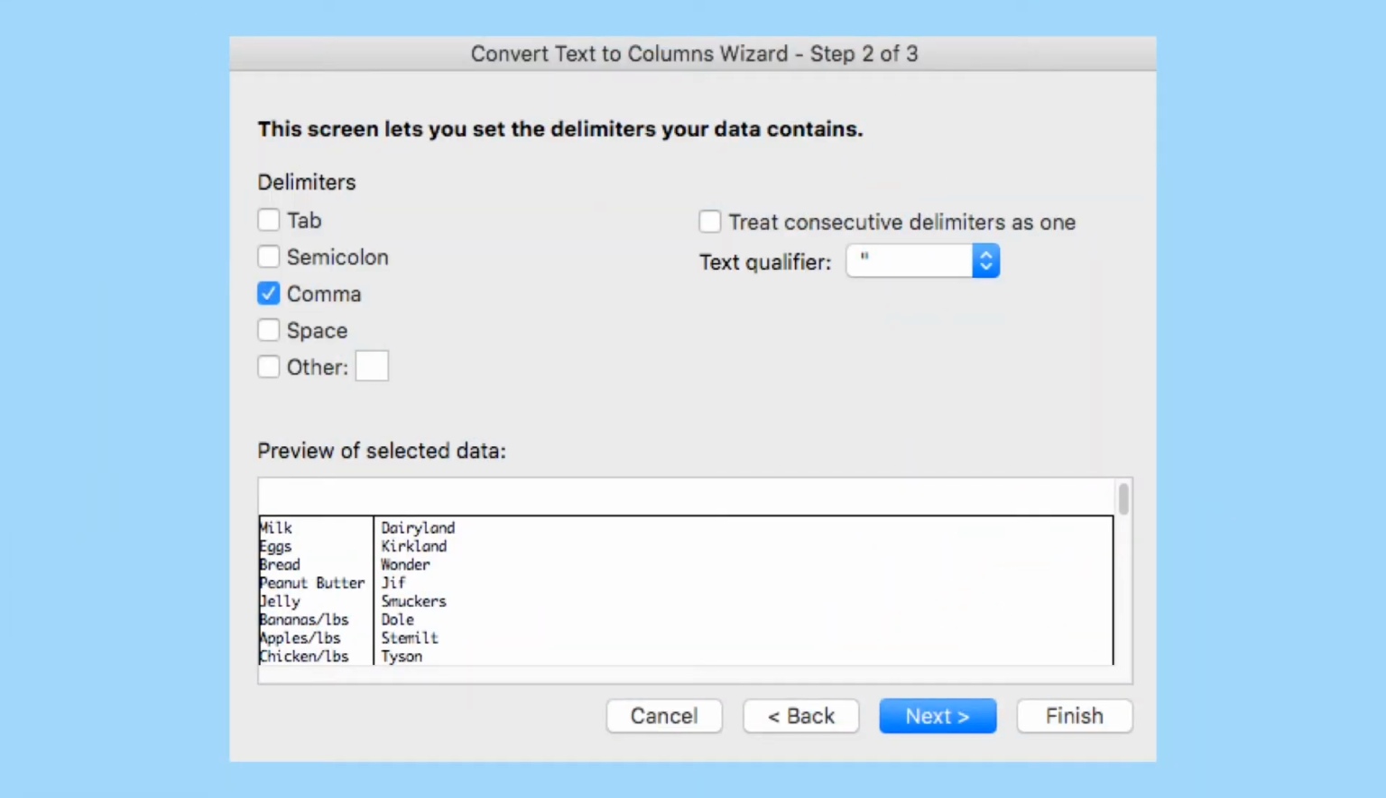Here we have the option to choose where the delimiters will be. So where is our information being split from? And in this case, it's going to be the comma. So I'm going to choose the comma and I'm going to hit next.